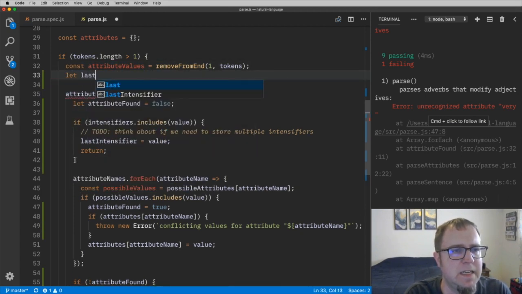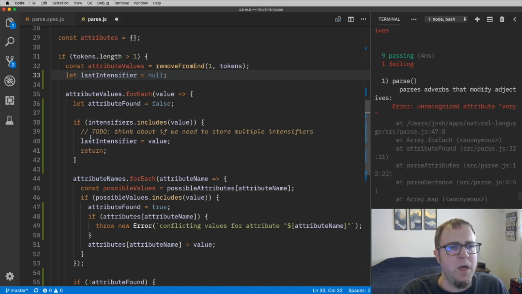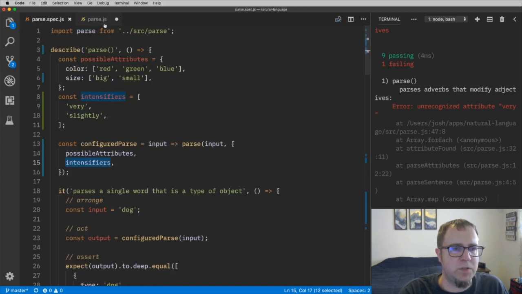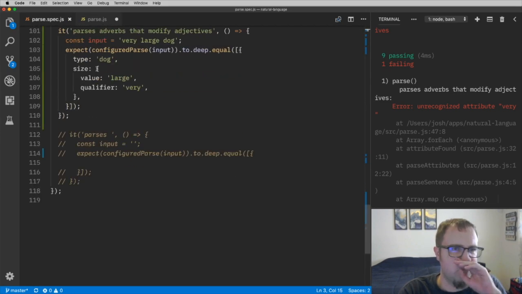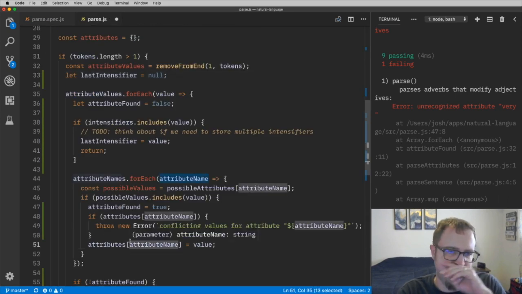We say let lastIntensifier equals null. So we default it to null, and then we set it there. So let's say we're looping through, we find the word very, we store it in lastIntensifier, and then we go on to the next attribute value, which will be large. So we find large in here, and then we are assigning the attribute onto here.